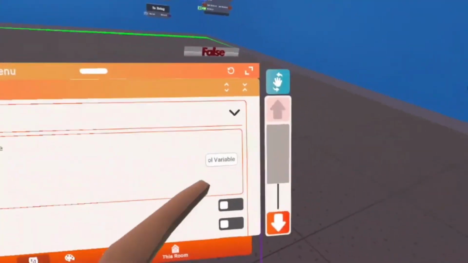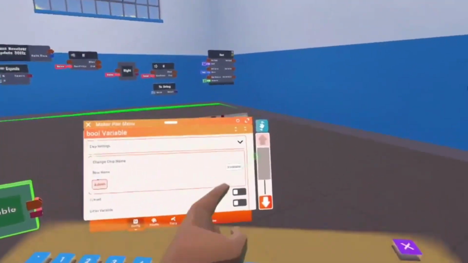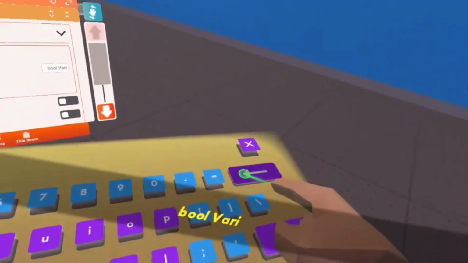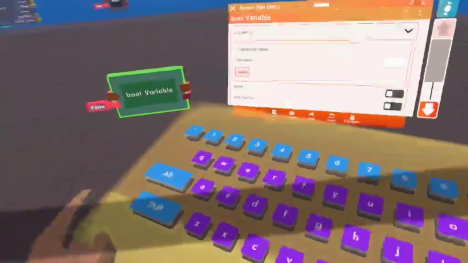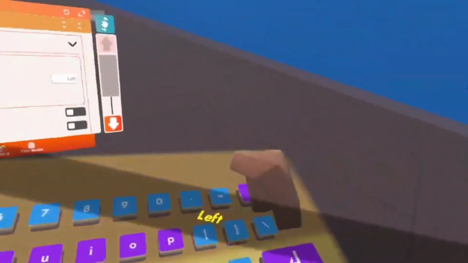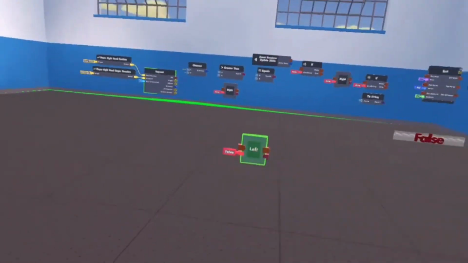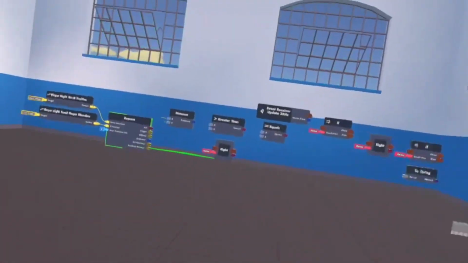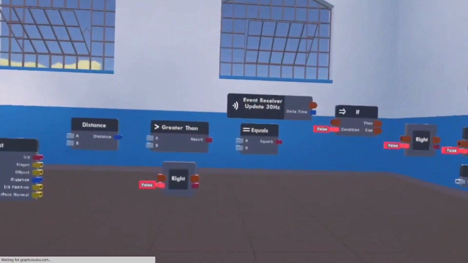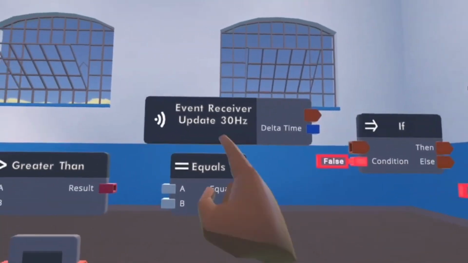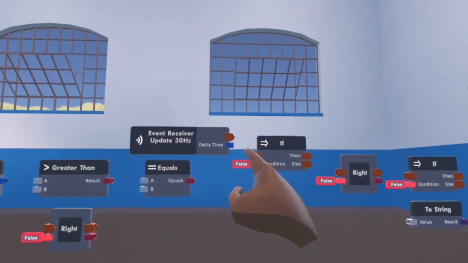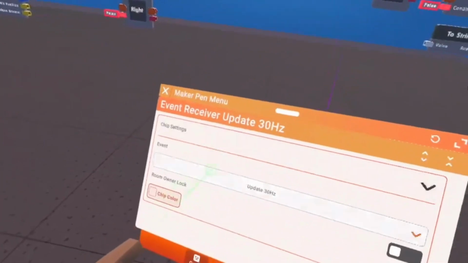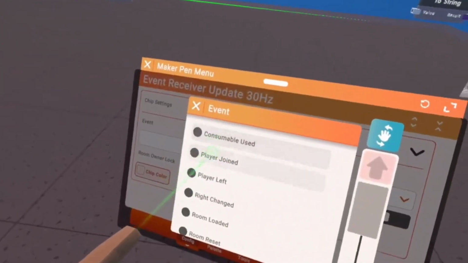And right here it says configure chip name. You can just type in any name you want. I'm going to type in left for this one so we can actually use it for later. Anyways, then you're going to get an equals chip. You're going to get an event receiver, and then you configure the event receiver to update 30 hertz.